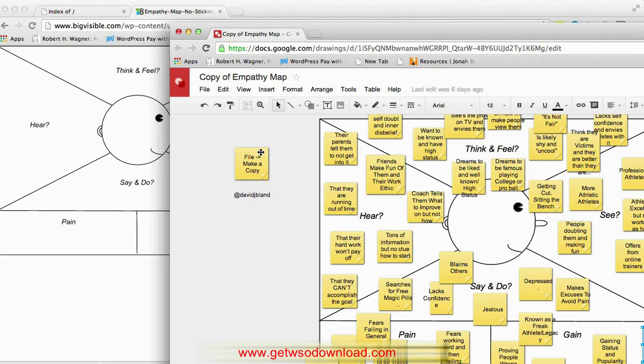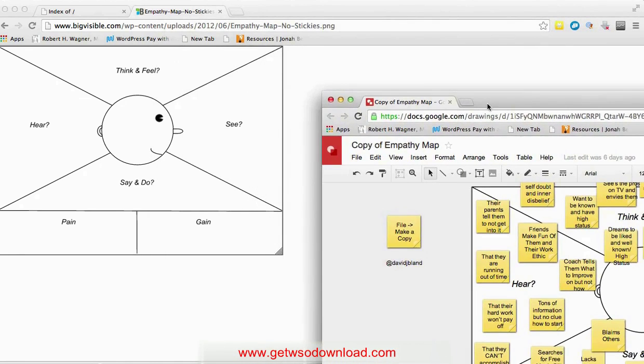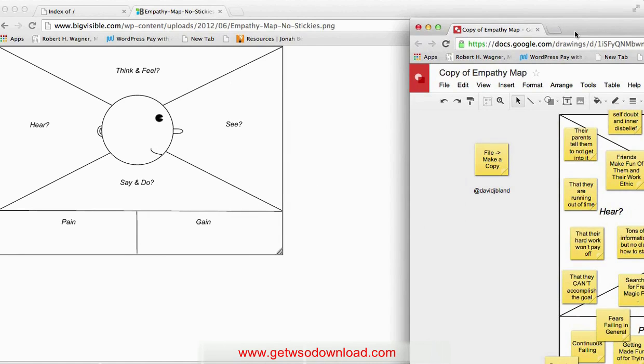They feel that they have a dream. They dream of becoming famous, but they kind of feel that they don't really have a shot. They lack self-confidence and they envy athletes who have it. They feel like it's not fair to them. They feel like they've been dealt a bad hand, so to speak. So that's what they think and feel in my market.